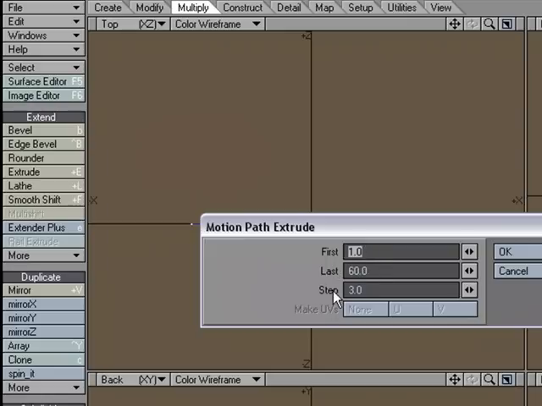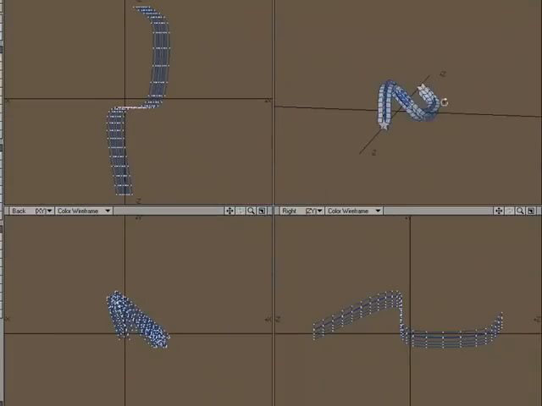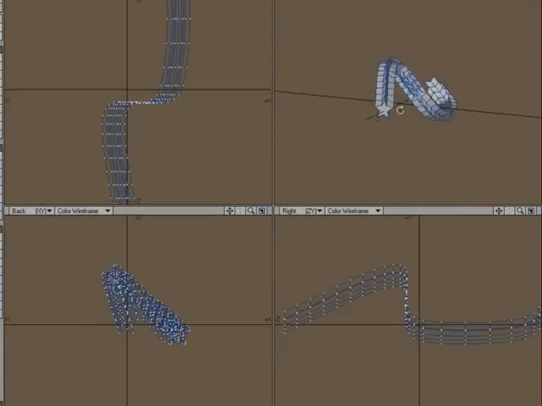Now step allows you to decide how many segments along that extrude you want. If we had 3, that would give us 20 segments because it's 60 divided by 3. If we wanted 60 segments, we would use a step of 1. If we wanted 120 segments, we would use a step of 0.5. Let's do 30 segments, so we'll do a step of 2 and hit OK. And we get our extrude here.